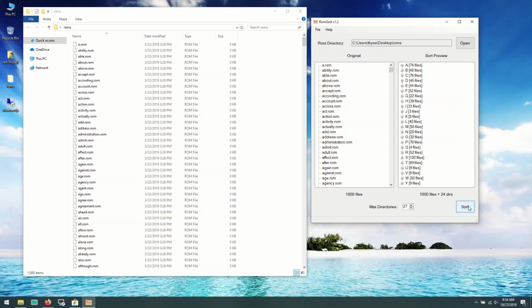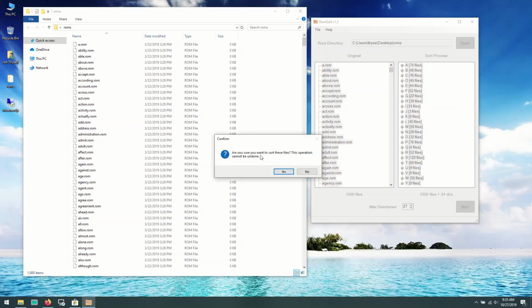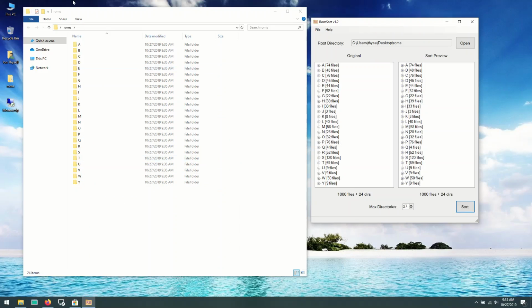So I'm going to go ahead and hit sort. It's making you confirm that, yes, it is going to start moving these files around. You won't be able to undo it and put them back the way they were. But in this case, I'm not worried about that. So I'm going to hit yes. Takes a second, and there we go. Now you can see all the folders have been organized, and the UI is refreshed to show them in the folders that they now appear in.